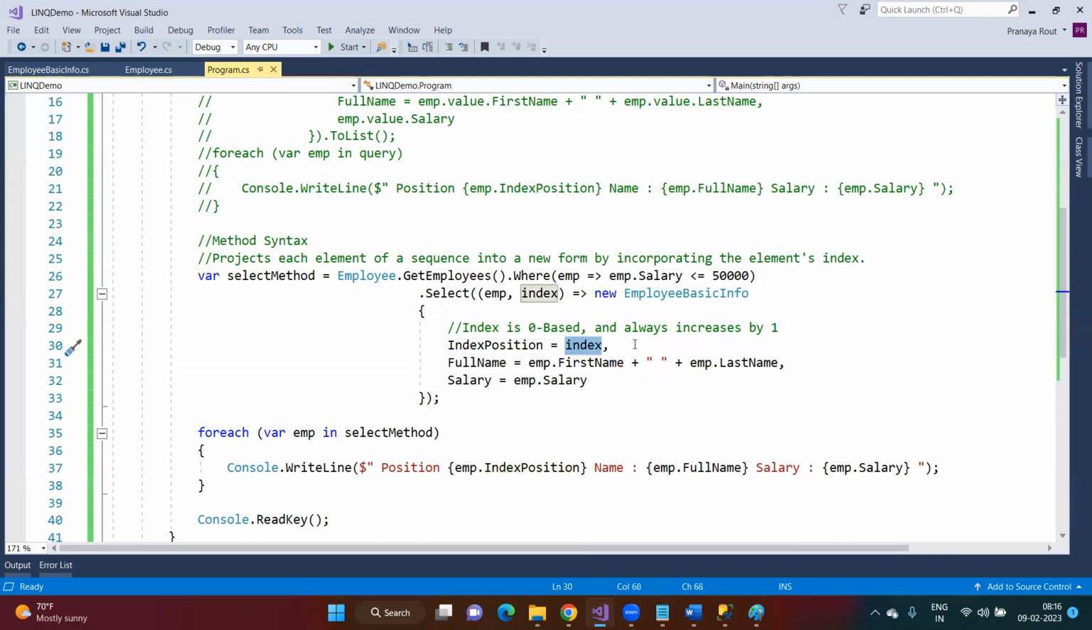In our coming session, we will also discuss how to implement pagination using LINQ. At that time, you will get more clarity. But for now, as we are discussing Select, you have another overloaded version which gives you the index position of the element. The index is always zero-based and always increases by 1. So currently, you can see the position is going to be 0, 1, 2. Clear, guys?